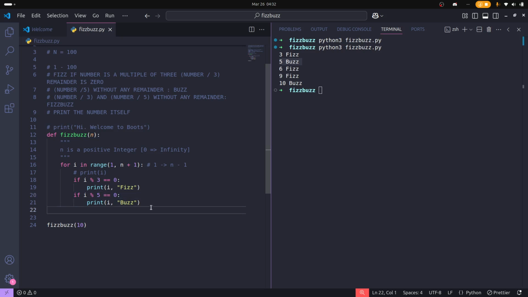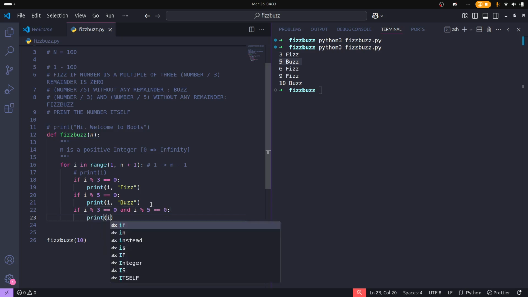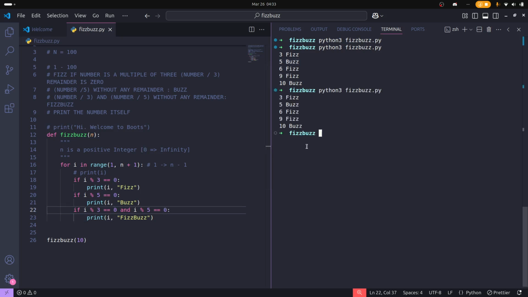Now the last condition is: if i modulo 3 is equal to 0 and i modulo 5 is equal to 0, print FizzBuzz. So do you see this "and"? This keyword is reserved in Python, and you cannot use "and" to name anything. "and" is reserved for Python.